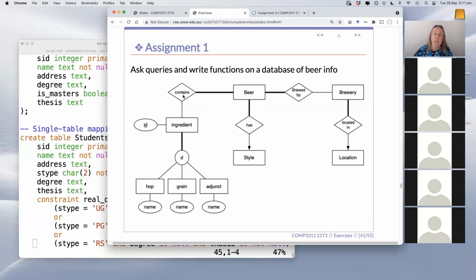All right. So a beer is made up of stuff, so it contains ingredients, three different types of ingredients: hops, grains, and adjuncts. And you may say, oh, look at that, all the subclasses have the same attribute name. That's true.